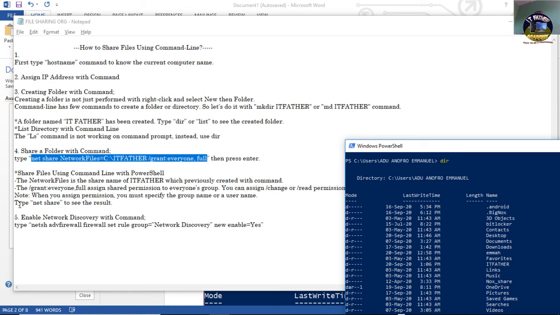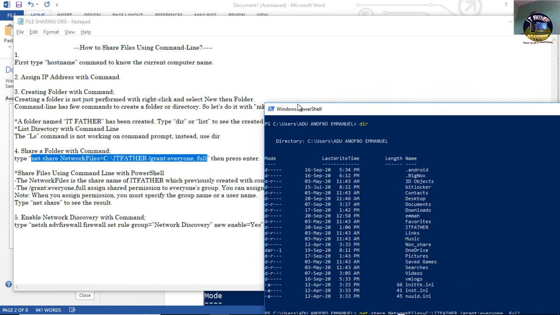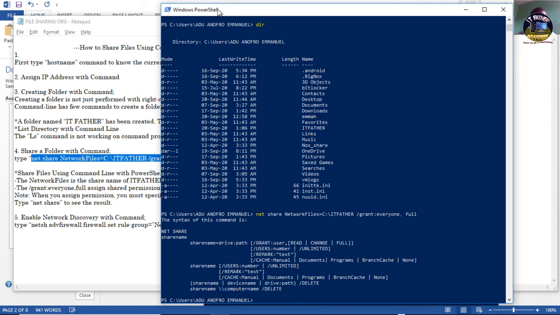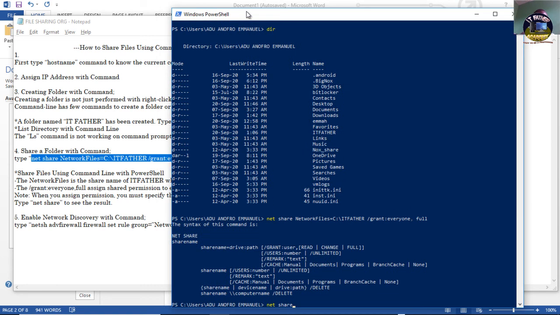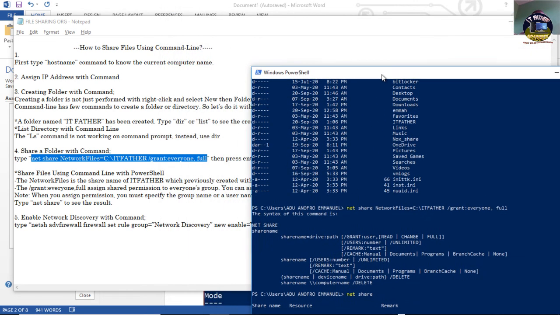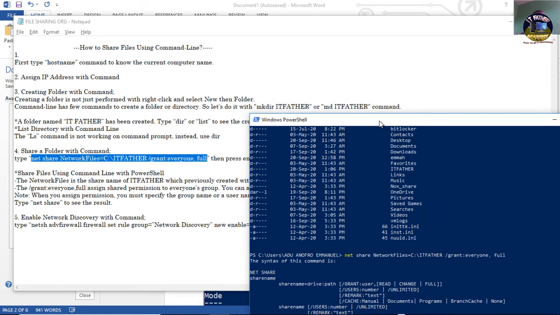So note, when you assign permission, you must specify the group name or a username. Okay, so you need to type net share to see the result. So let's type net share to see the results here. Is that correct? Let's share, then you hit the enter key. Alright, so the command completed successfully. We are moving.